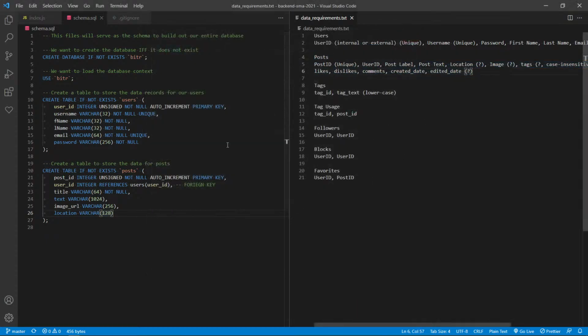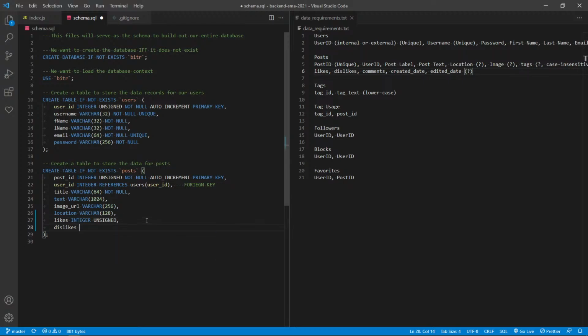All right, the likes and the dislikes. We can, in fact, keep track of these, and I'll show you how we're going to do this using something called triggers. So I'm going to create the likes. This is going to be an integer, unsigned. Then we're going to have dislikes. This is going to be an integer, unsigned.